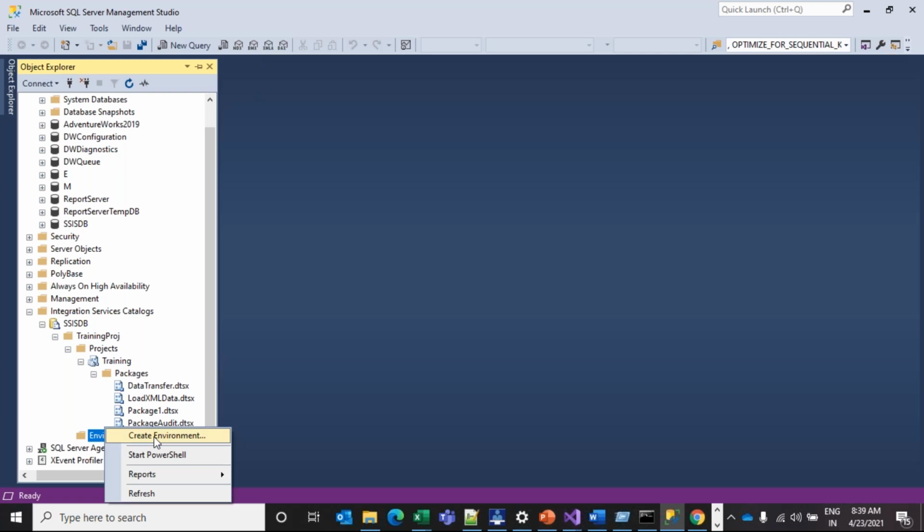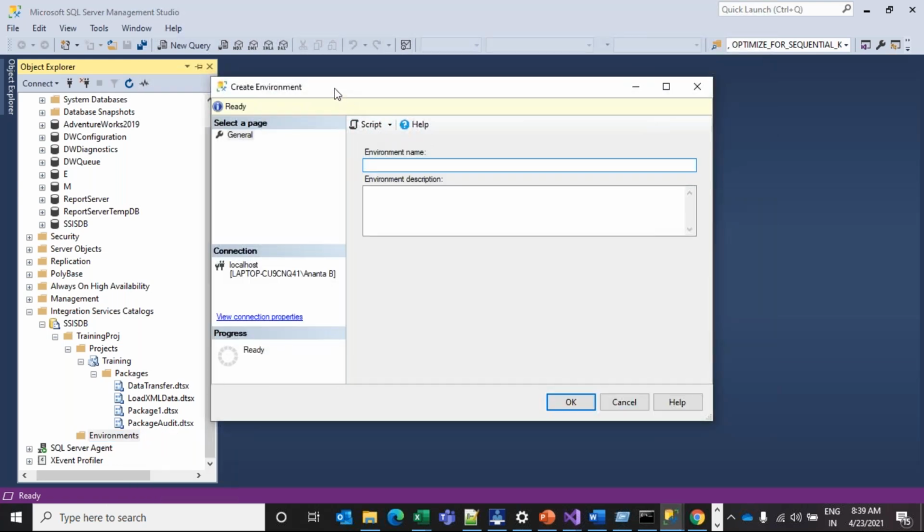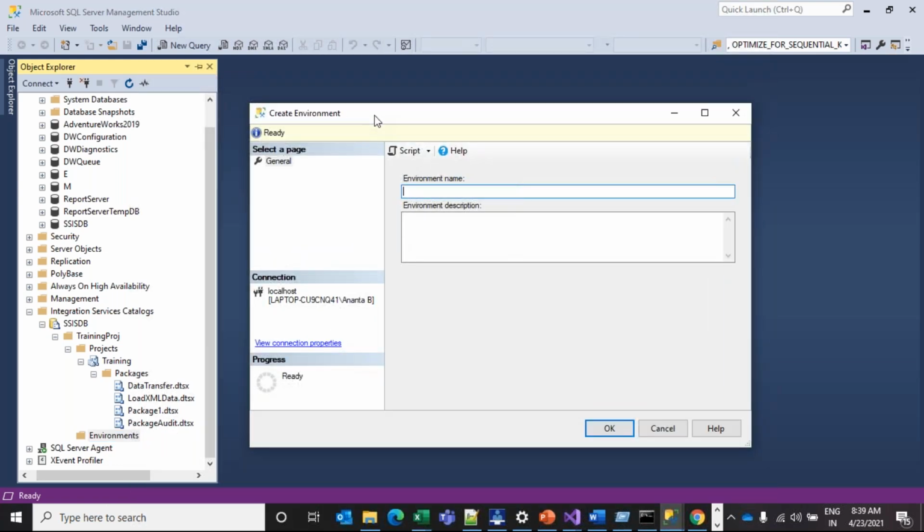There is one more folder apart from projects, which is environment. So what is this environment? The environment holds the parameters which we provide to run a package. Suppose those packages are parameterized, and we are passing something like from date and to date to a package. So we will create an environment here. Suppose I'm creating an environment.